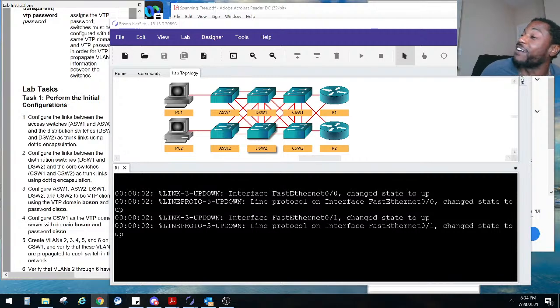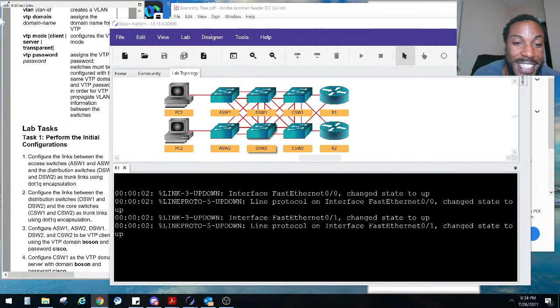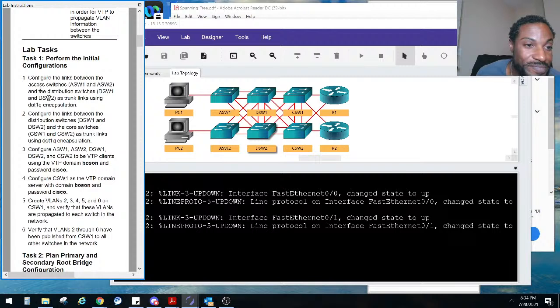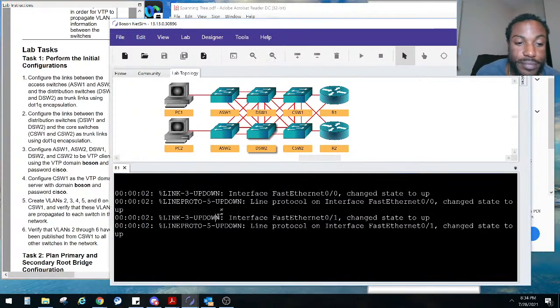Layer 7 can't work without layer 3, man. Straight up. But anyway, configure the links. They want us to configure the links as trunk links. Let's see here. Let's go to ASW1.